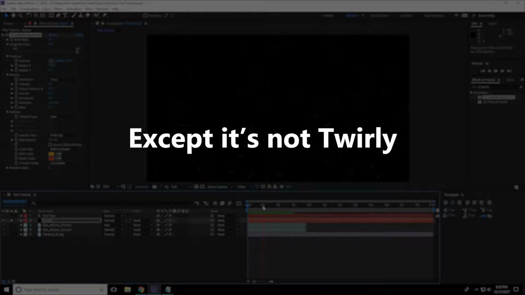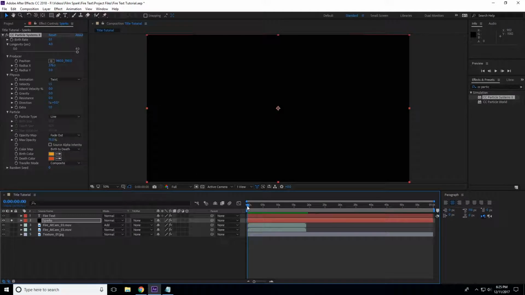But you can see at the very beginning of the frame, we do not have any sparks. That's because we have to wait for the sparks to actually be produced before they enter in the frame and we can see them. To fix this, I'm just going to take our layer and drag this in, and now we can see that we have sparks in our frame. Just going to adjust the length here and we are good to go.